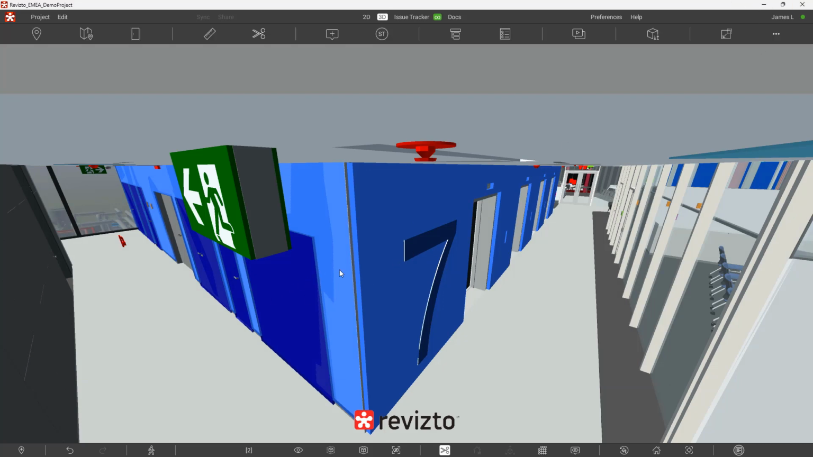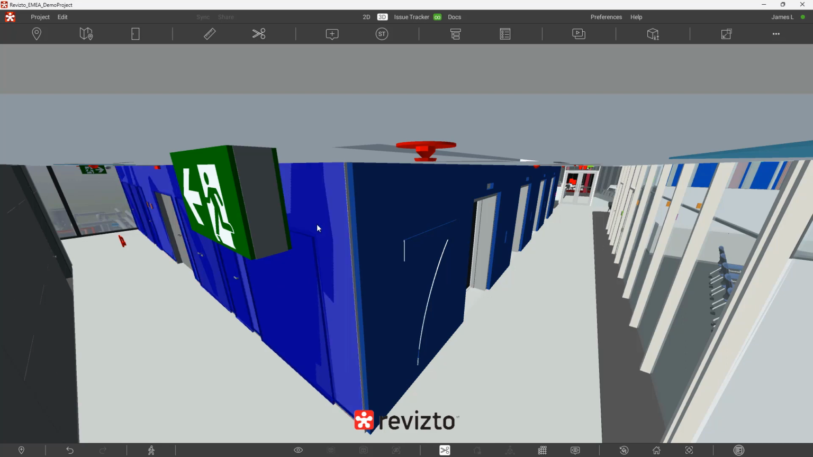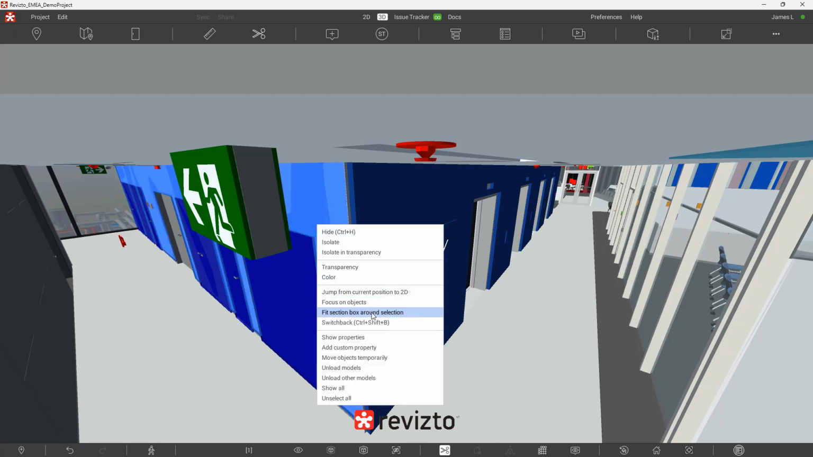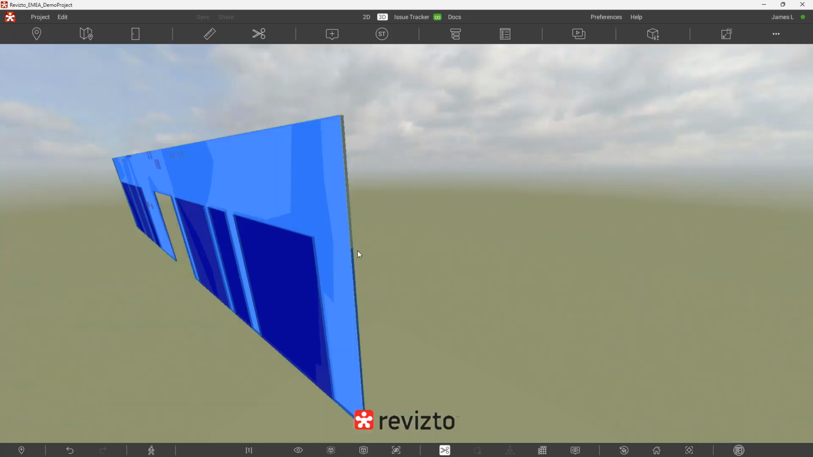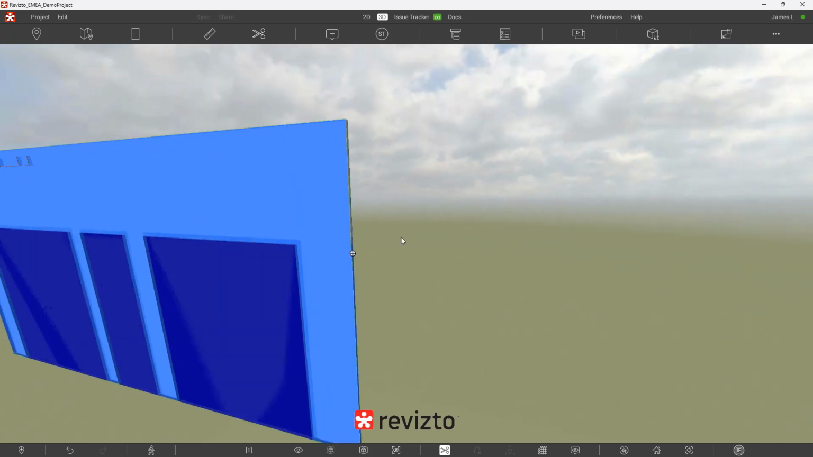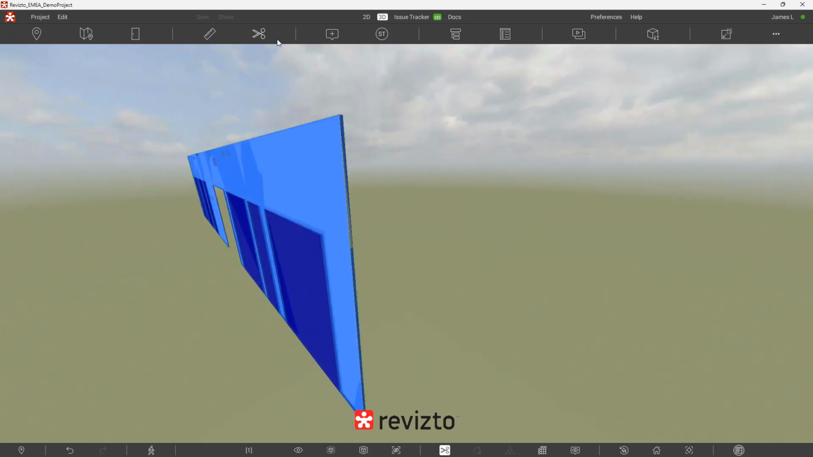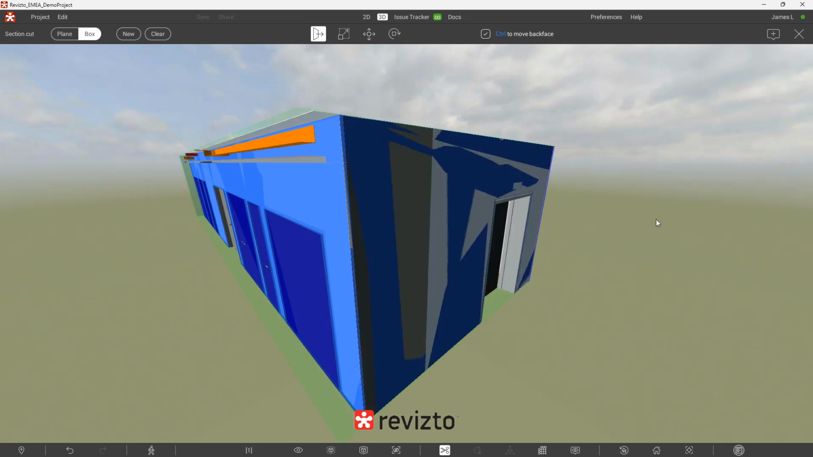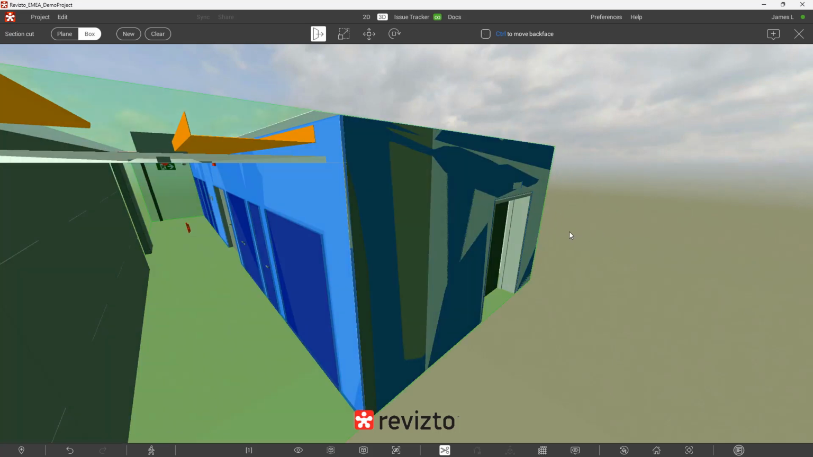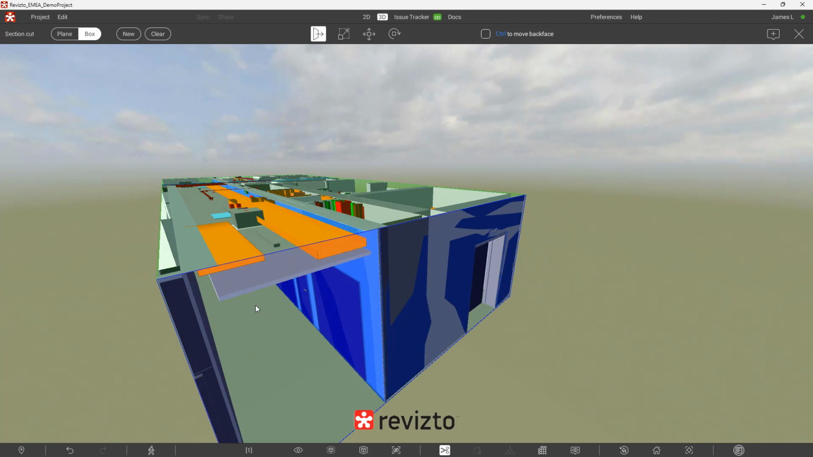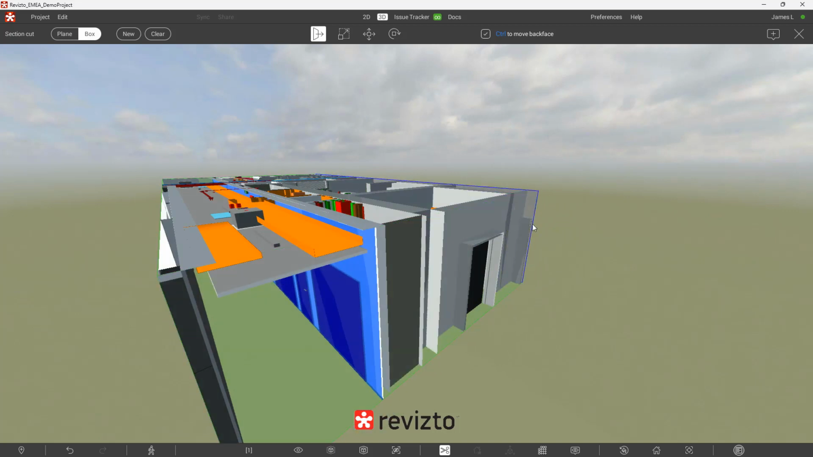By picking 2 items, we can right click and fit a section box around selection, which allows us to automatically generate a section box around specific items. I now have to condition the view by picking the points, holding Control to allow me to view the section box through the item that we've generated.